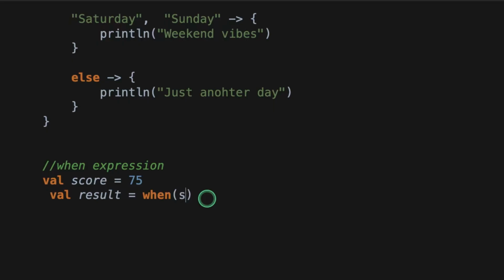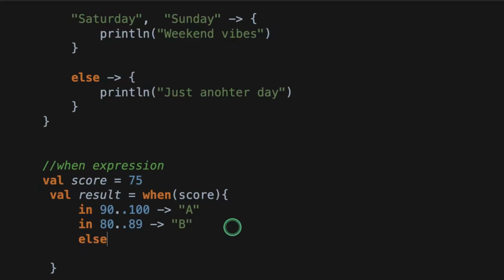So when the score is in 90 to 100, then you want to print something like A, and you want to check if the score is in from 80 to 89, I want to print B. So finally I can say anything else should be try again. What happens is that when the score is checked within this range, so this is a range. This is how you create a range in Kotlin. You specify the lower and then the upper limit and use 2 dots between them.